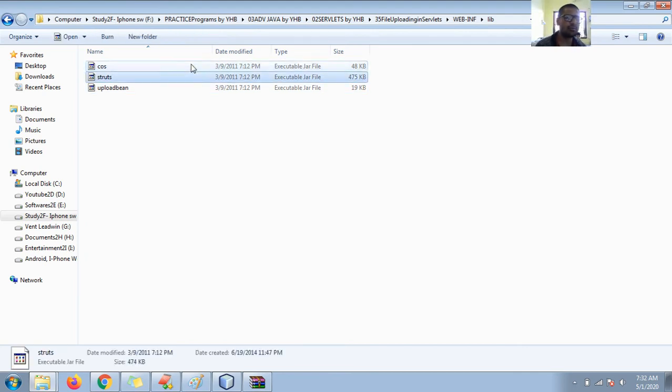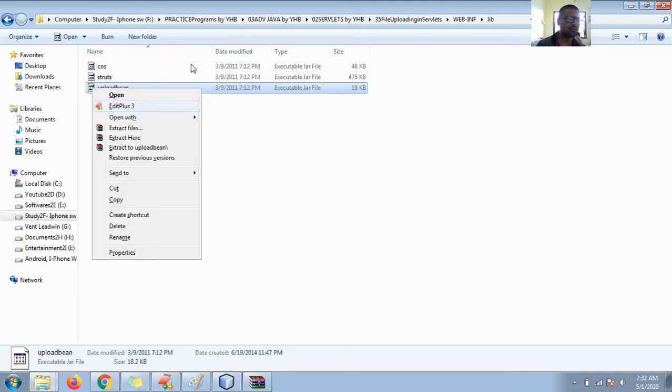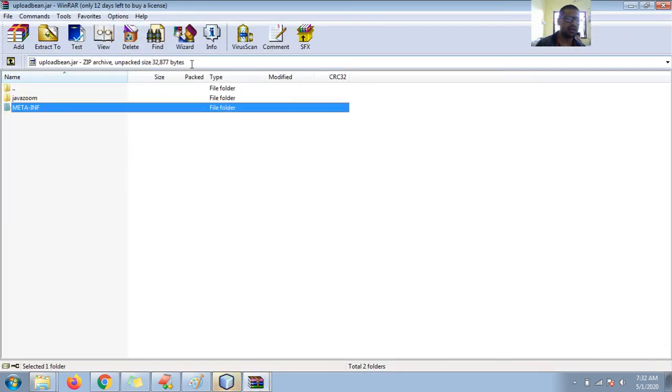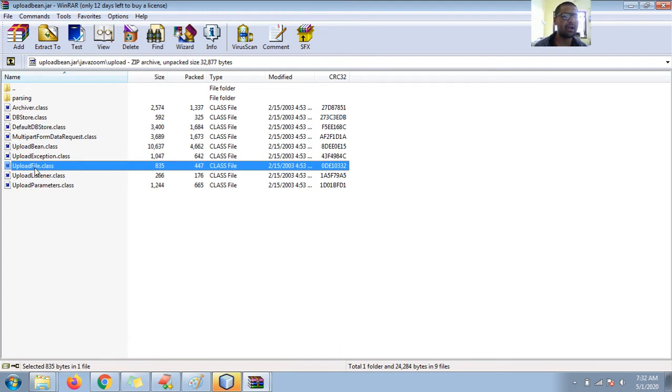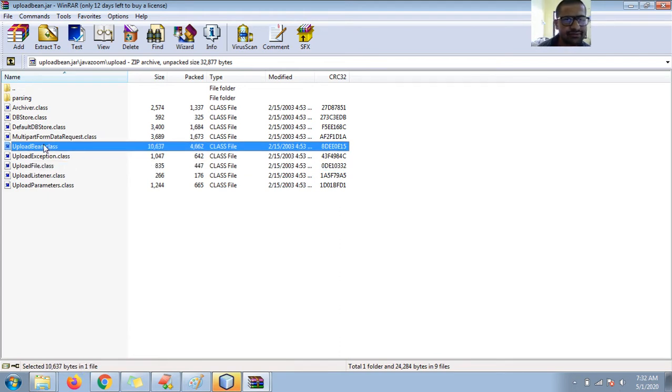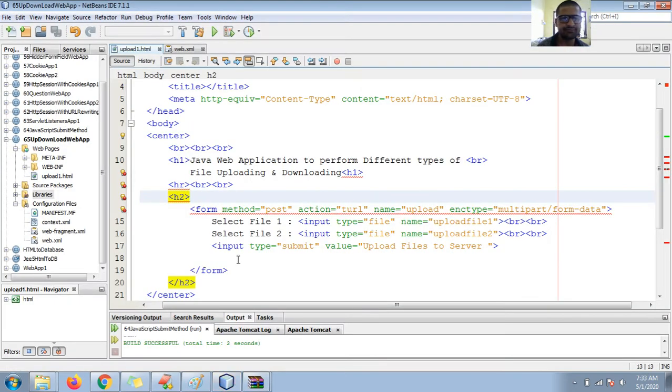So guys, upload bean, Struts, cos. You'll see here, open with WinRAR, and you will find the Java zoom upload, and the main class is MultipartFormDataRequest. So this is the main class. And one more main class you'll find here, that is UploadFile, and UploadFile takes the help of upload beans, which contain getter and setter methods.